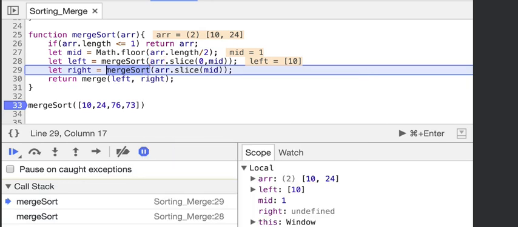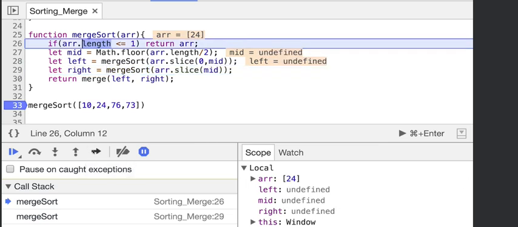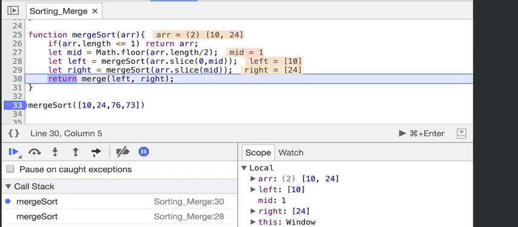But we were waiting. This function call waited for left to go all the way until it returned something. And now right needs to go all the way until it returns something. So right on that second half is 10, 24. We split it, and the right side goes in, and we get the array of 24. Array.length is less than or equal to 1, so we return array, and you'll see it pops off the call stack in just a second.